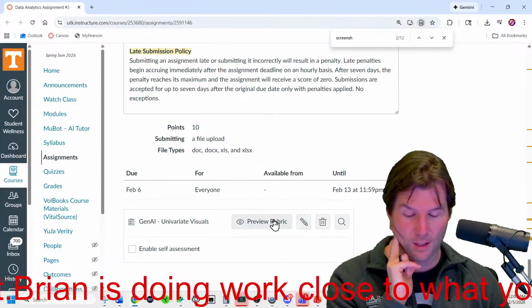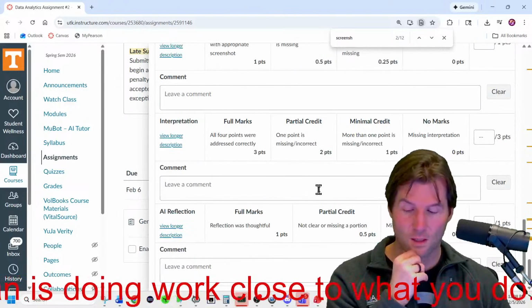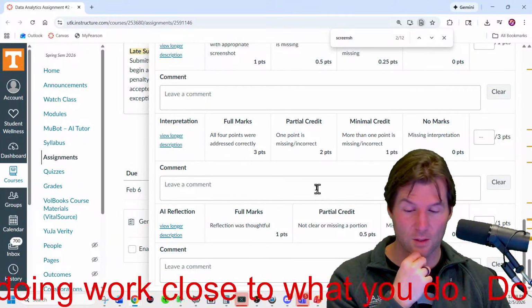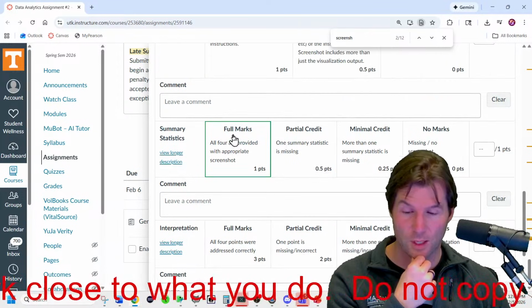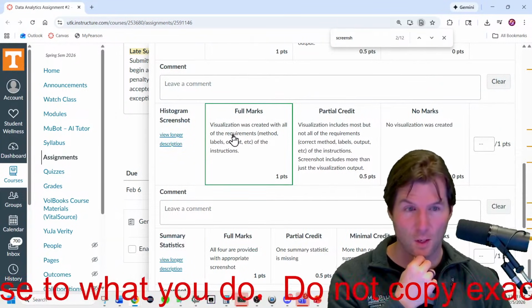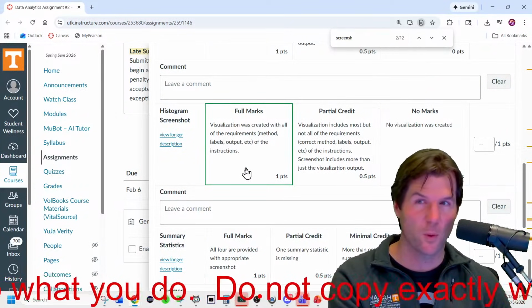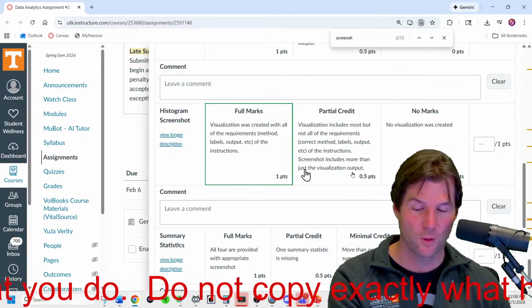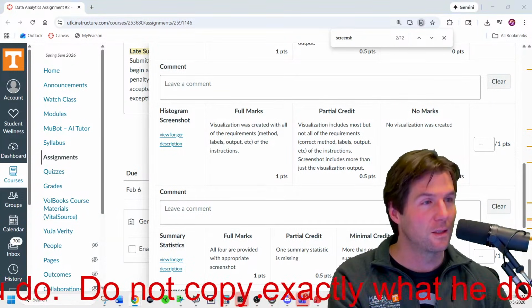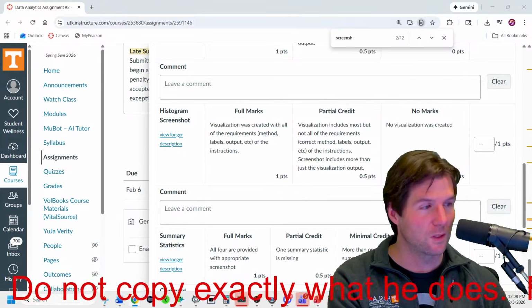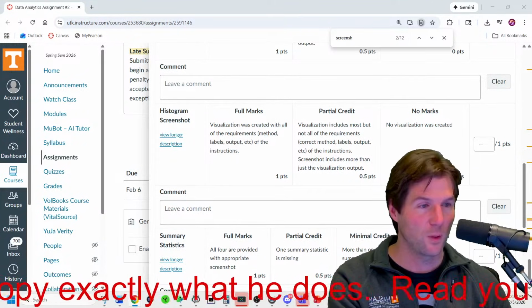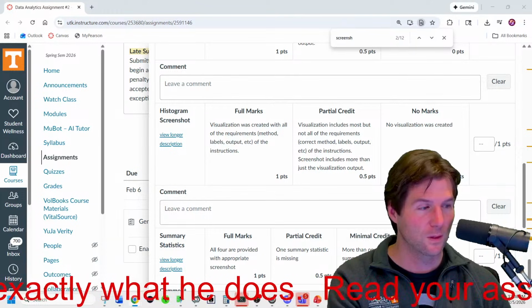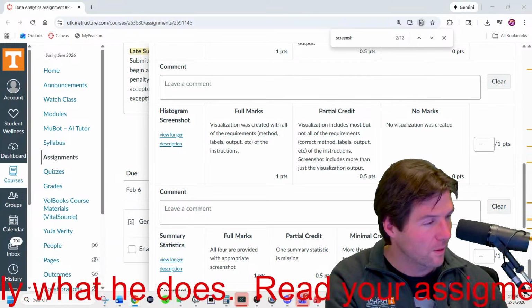Okay, well, with that, let's see. Yeah, there it is. All 4 points were addressed, all 4 provided with a screenshot of the summary statistics. How are people feeling? Did people get this done? People are probably typing away right now. Visualization created with all the required stuff. Did people do this? Have people done this?